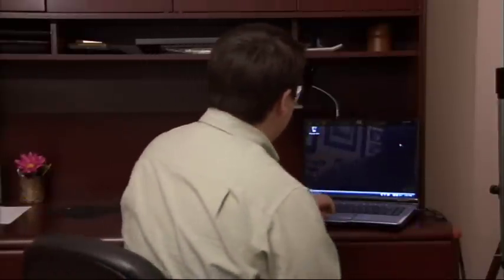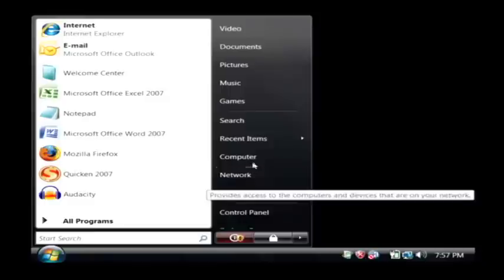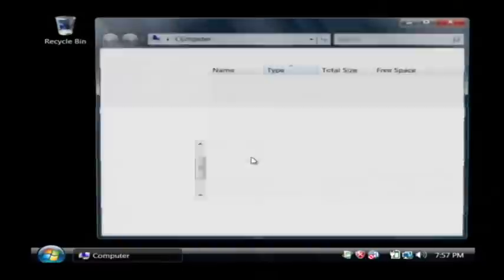Today I'm going to show you how to find the file on your hard drive. Let's go to our computer. And what I'm going to do is I'm going to click on the Start button. And I'm going to click on Computer here. In Windows XP, it'll say My Computer.